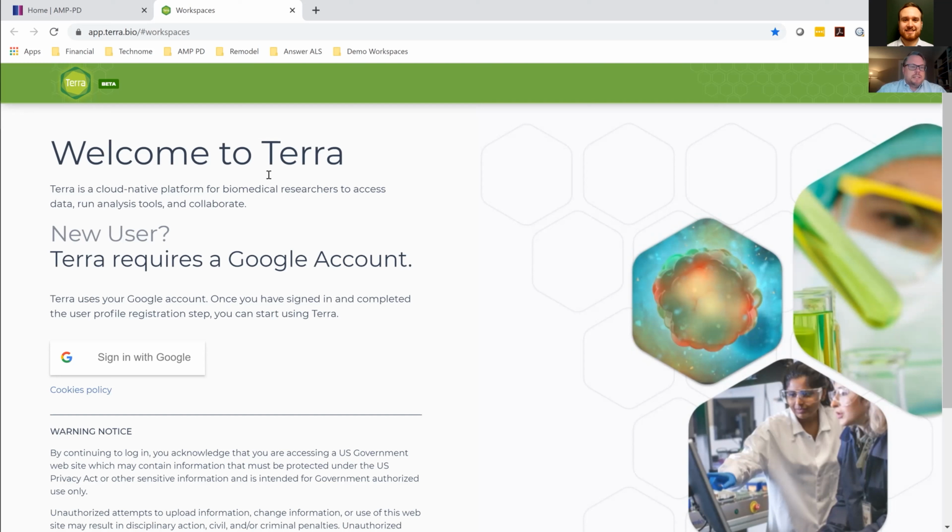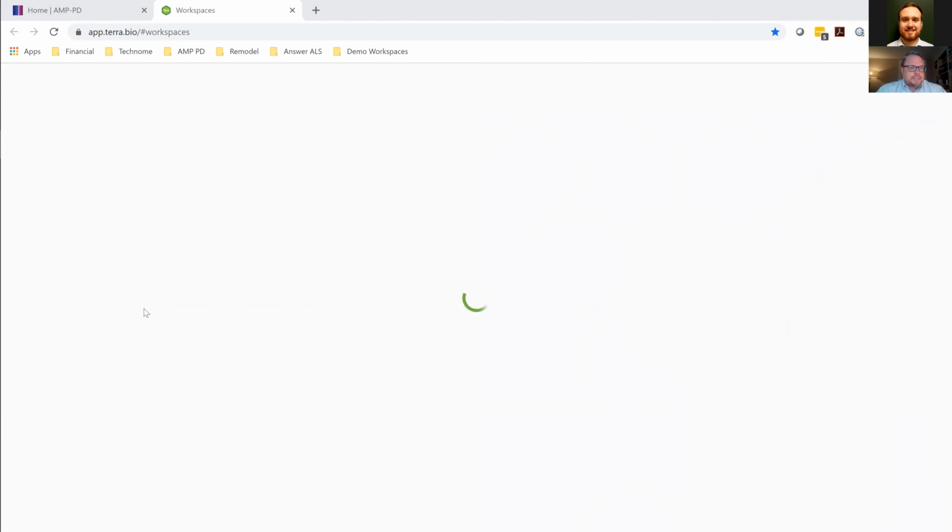If you haven't logged in yet, you should see a Welcome to Terra page. And then when you say sign in with Google, you have to select the Google account that you want to log in with. This should be the one that you created, your AMP-PD account that you used for your AMP-PD registration. So I'm using a test user with Tier 2 access.